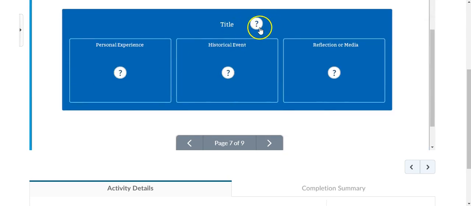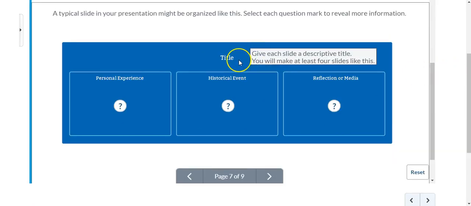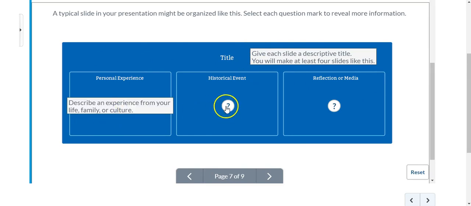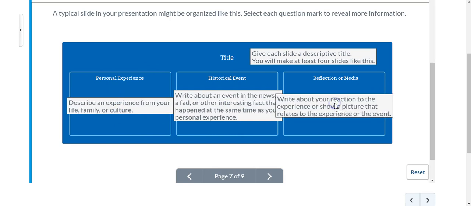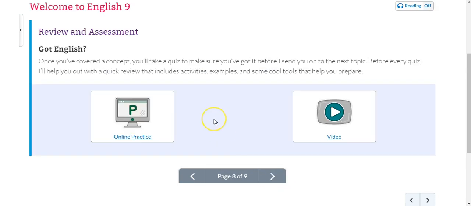Here you can, again, interact with the lesson by clicking on the buttons that are here available. All right. You'll read what's there. We're done with those slides, so we'll go on to the next page, page 8.